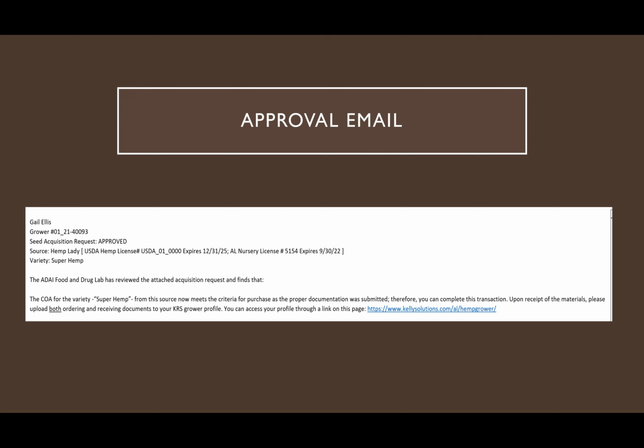Approval email. This is an example of an approval email. This is typically the top portion of the email. On the bottom of it, it'll give you the do's and don'ts of what to do. But at the top of it, it'll tell you your grower license number. It'll say approved or denied. It'll have the name of the hemp source. Then the variety name, which in this case is Super Hemp, which is a fictitious variety, so please don't look to buy Super Hemp seeds.